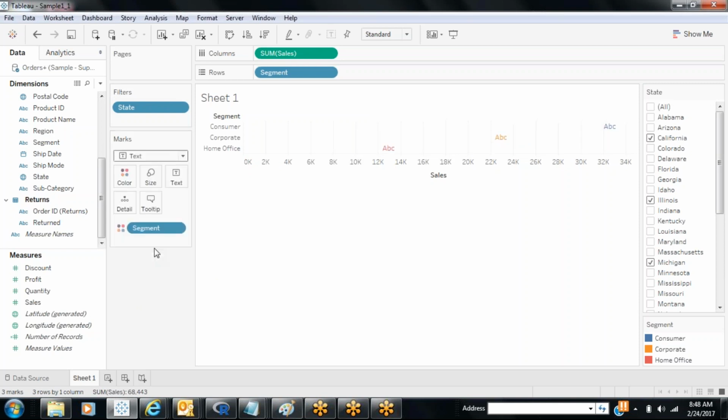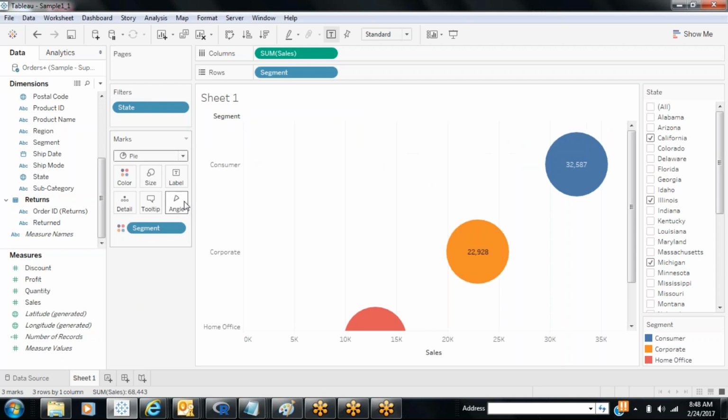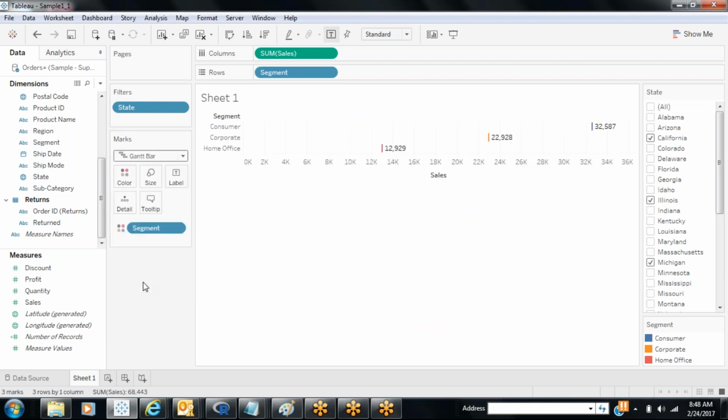Then I go to the text, nothing is there. And when I go to this map, nothing is there. And when I go to the pie, there is an angle. When this angle is used, you can change the angle. Okay. Then there is a Gantt bar. Here also I have 5 controls. When I go to the polygon, there I will have the 6th control. So line, shape, pie and polygon. These 4 marks will have a 6th control. The others only have 5 controls available.